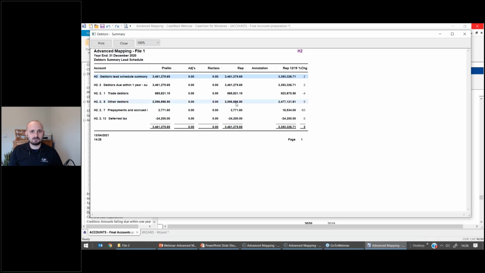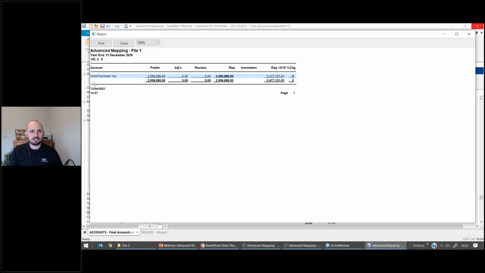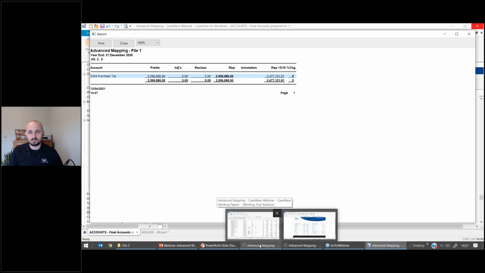As we go along the line, we've got my 2.5 million. There, I can drill into this. So if I double click, you can see I can drill down. And here I can see that I've got my purchase tax. Okay, so this is my VAT purchase tax, and it's all on its own. So it hasn't been netted off against the sales tax or the VAT liability. And so why hasn't that happened? Let's go back into the SI mapping screen to find out why.